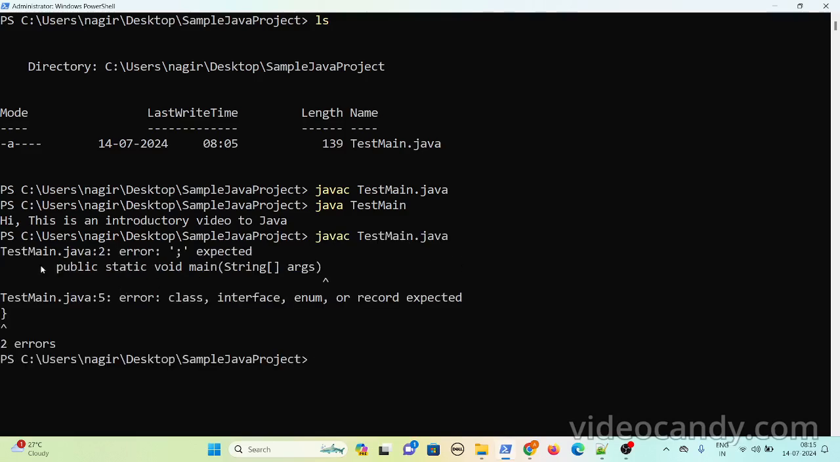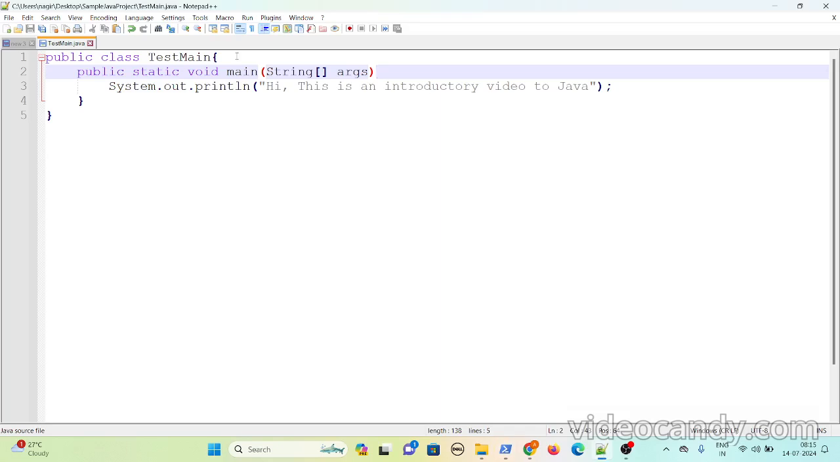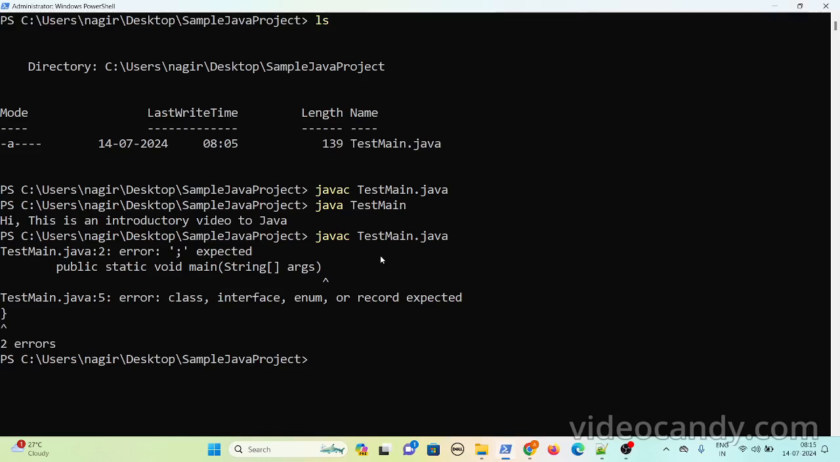Here if you see, it is saying that semicolon is expected, because in Java sentences end with a semicolon, right? Here you did not give any open brace. It thinks that it is one more statement and it should end with this. So if you see, Java compiler does all syntactical checks.